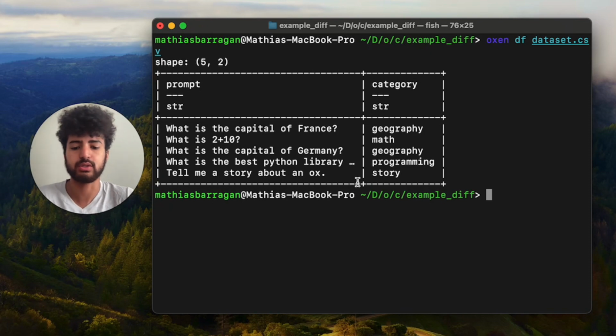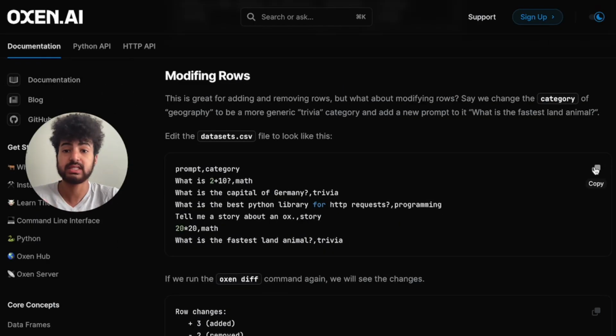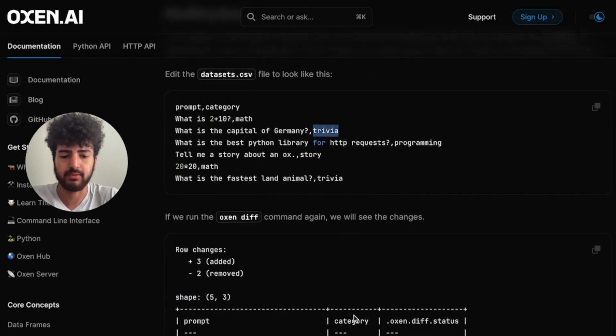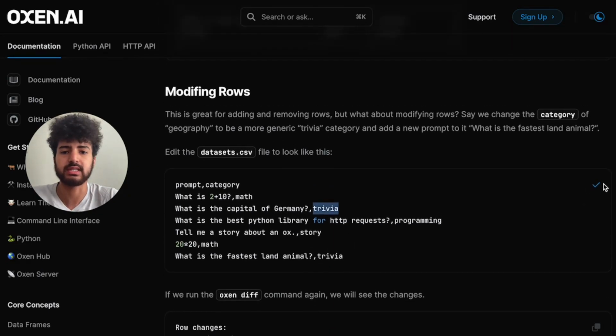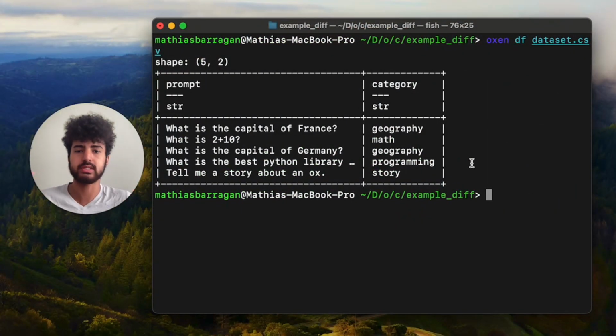And now I'm actually going to change the data set to this new one, where, as you can see, the categories for every prompt were geography before. Now I'm changing it to trivia. And what we're doing this for is to show you how if you modify whole rows and you're not highlighting keys, you can still see every row that you've changed, but instead of it showing as modified, it will show as removed and added, which we can solve really quickly.